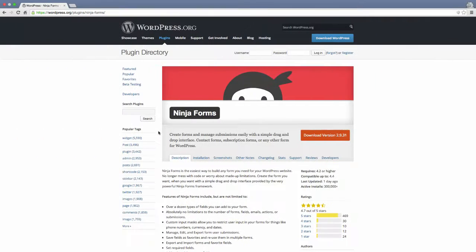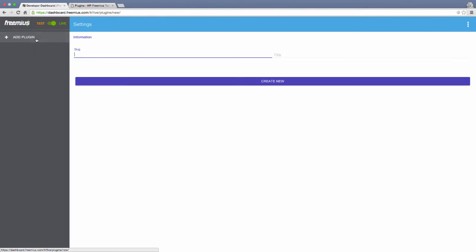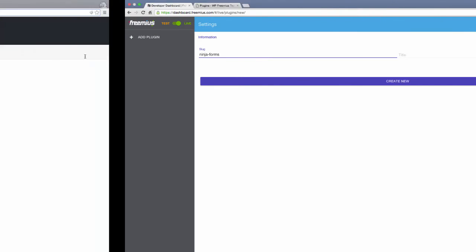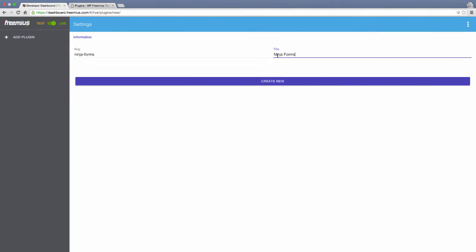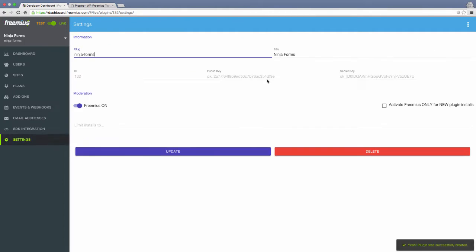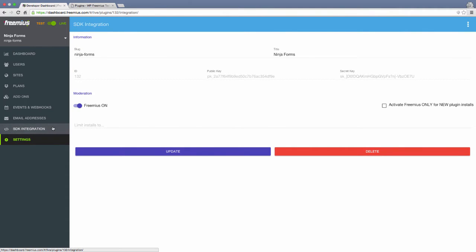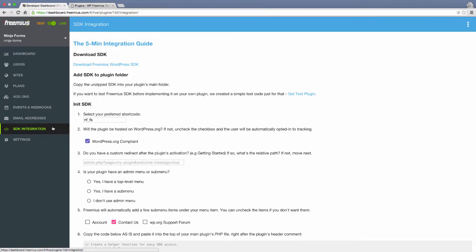For today's example, let's use the popular plugin Ninja Forms. The first thing that we need to do is to create a plugin on Freemius with a matching slug and title. Now I'm going to copy the title and click on Create New. All we need to do now is to follow the step-by-step instructions from the SDK Integration tab in the dashboard.